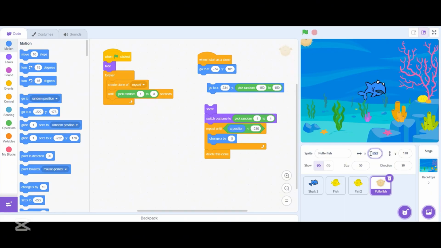So let's change from minus 222 to 222. For that, we just pick a random block from this place to the go to XY position like this, and we are going to pick a random number from minus 222 to 222. So when the clone is created, it will just pick a random number from this place to this place, and the Y is going to be constant, the Y position.